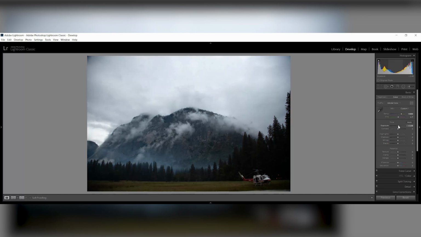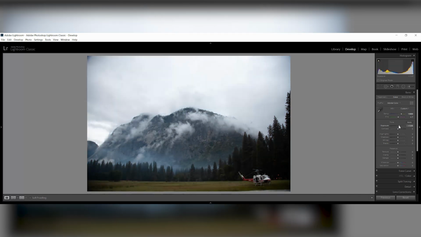Step 2 is the exposure. The next group of sliders will allow you to get the most balanced exposure. Start with the exposure slider and then work with the contrast to bring the depth into your shot. At this point, you can use the highlights, shadows, whites, and blacks sliders to make the final tonal adjustments.